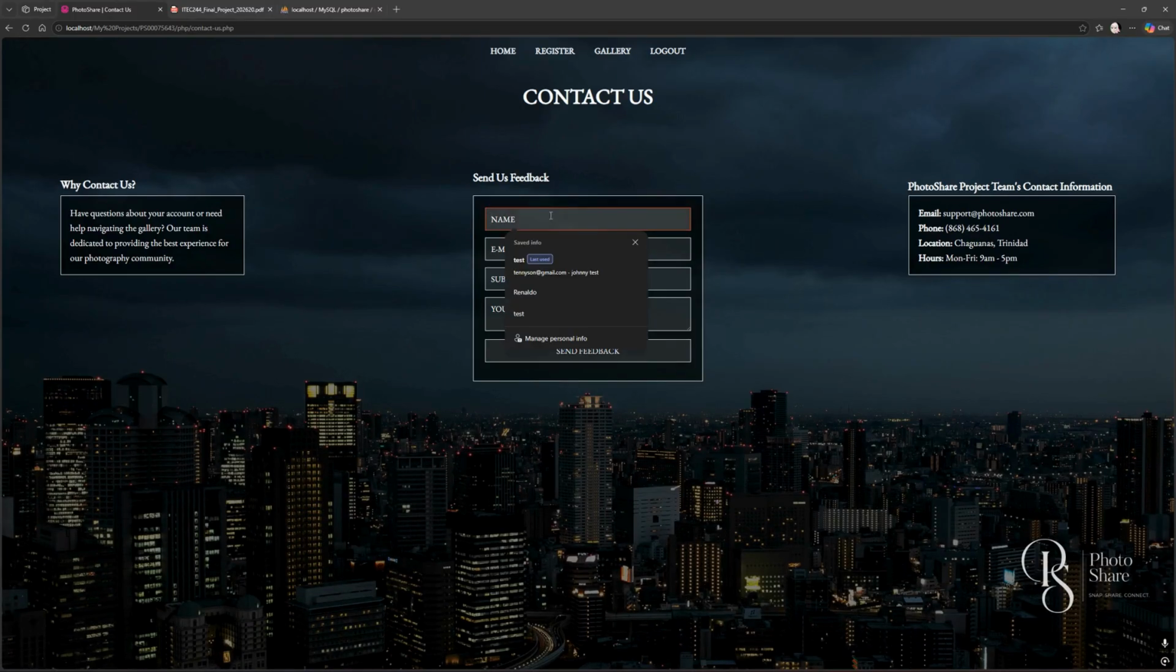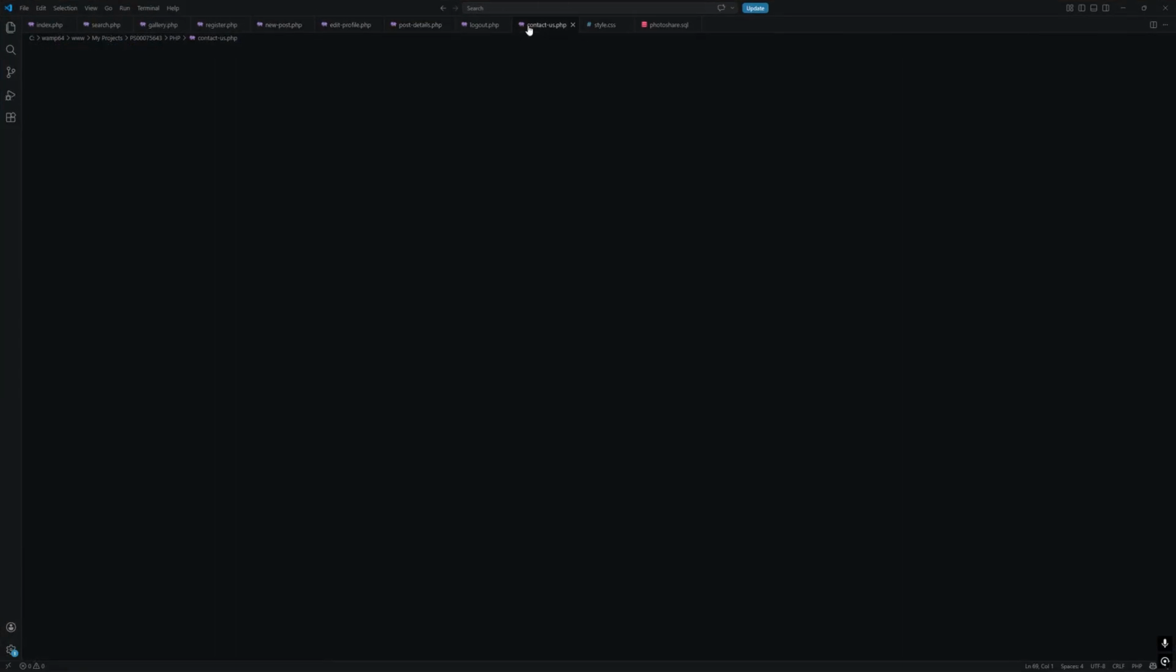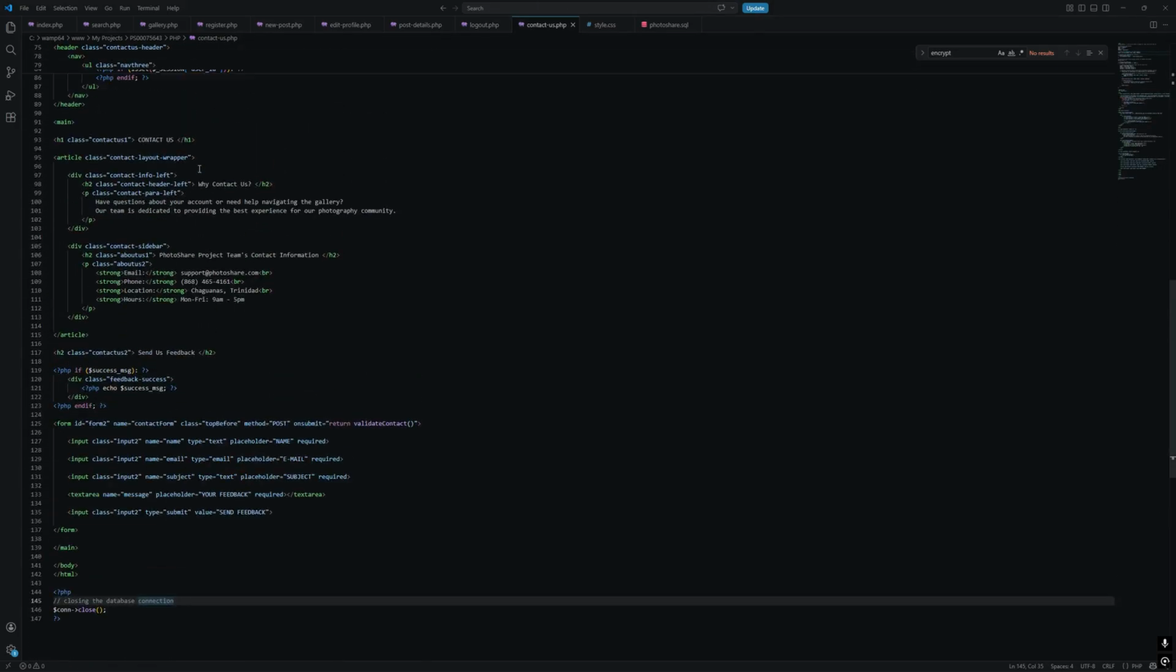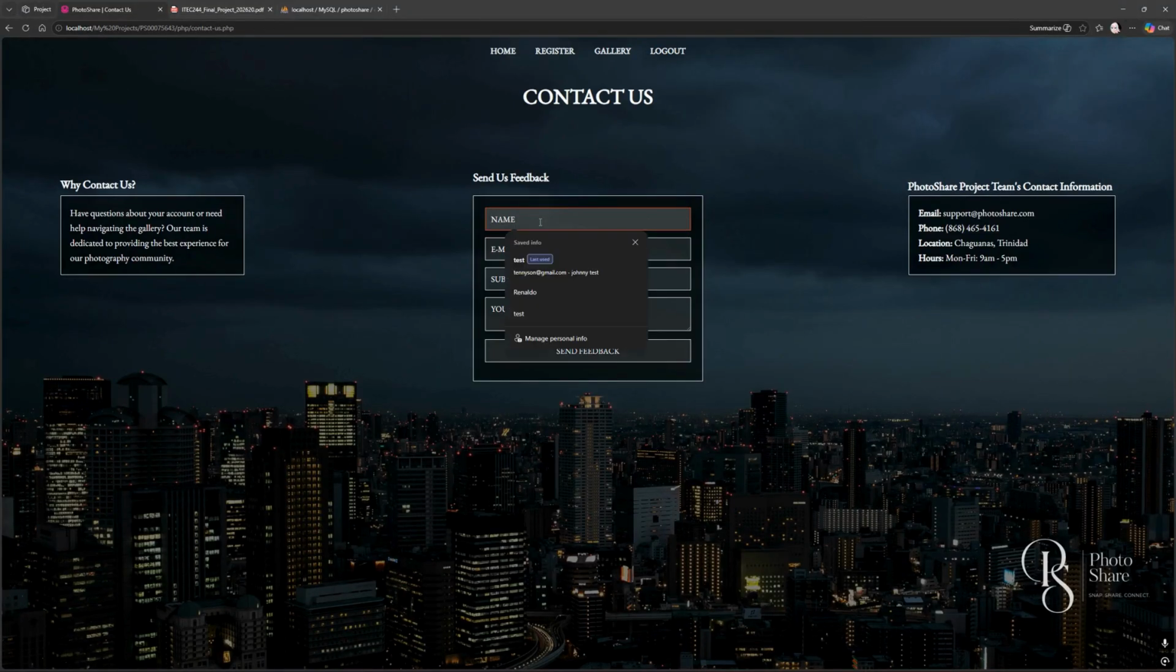So the contact us page also uses regex for the email and the name. I'm gonna check it back. Contact us. Yeah, so the email uses regex. Let's test it out. Name, email, at gmail.com. This is a test. Testing feedback form. Send feedback.